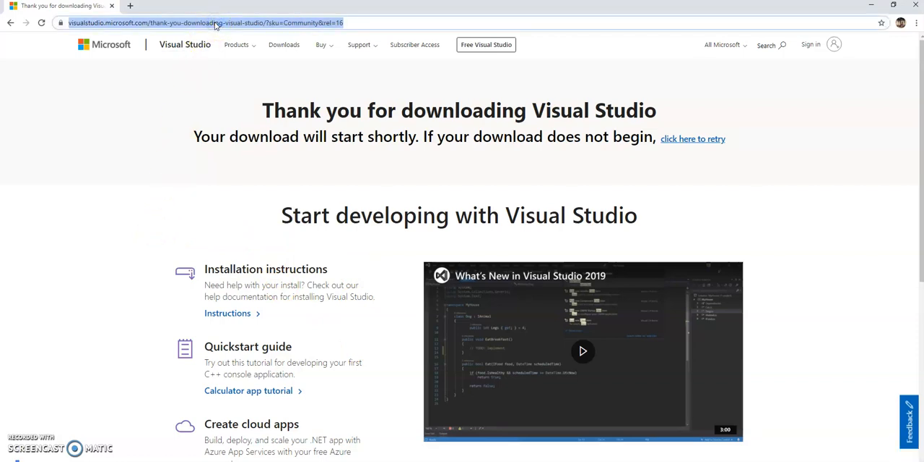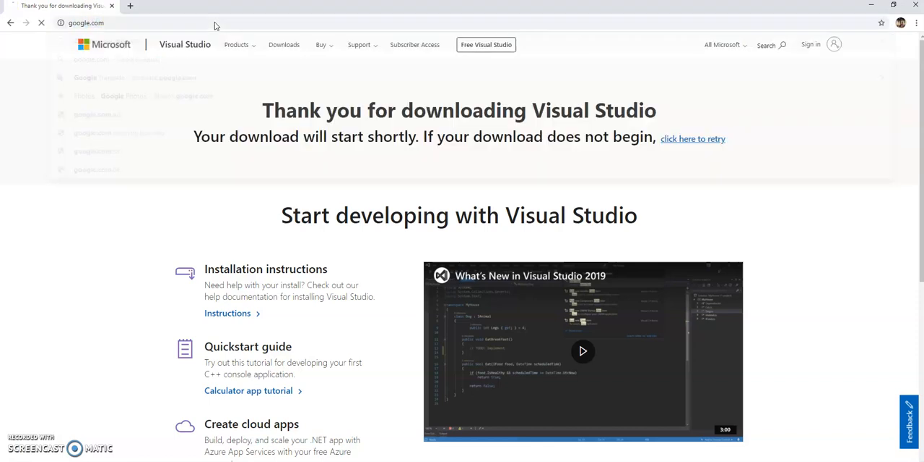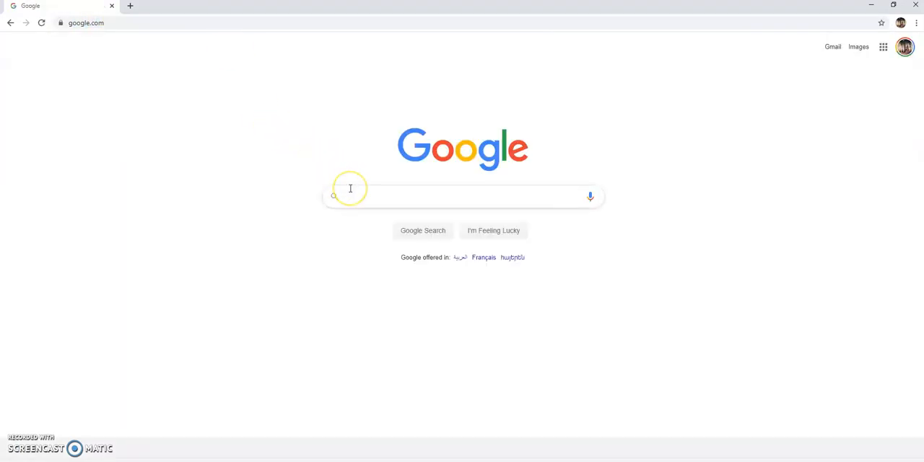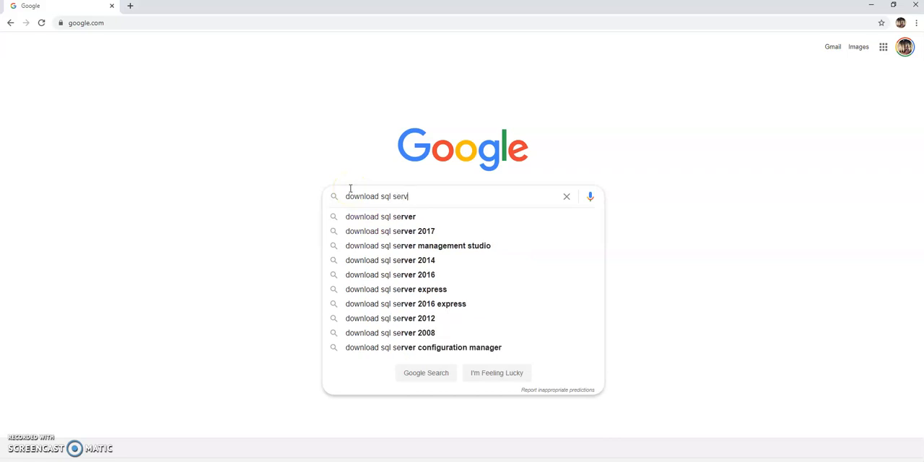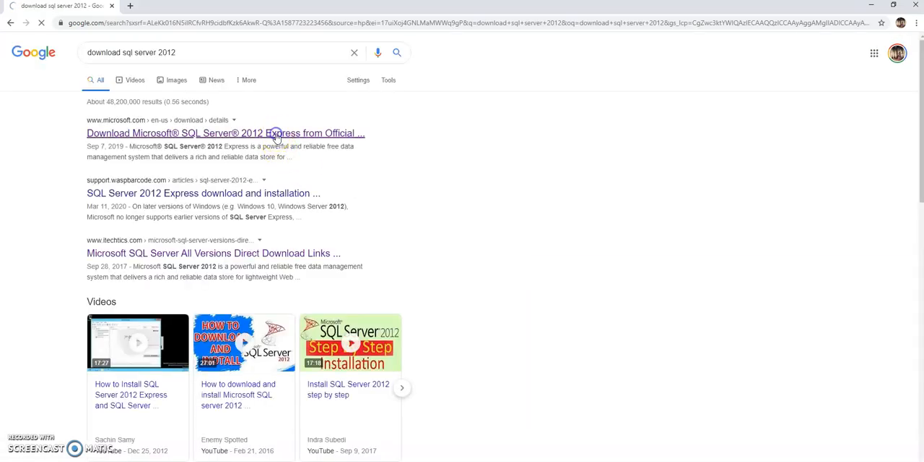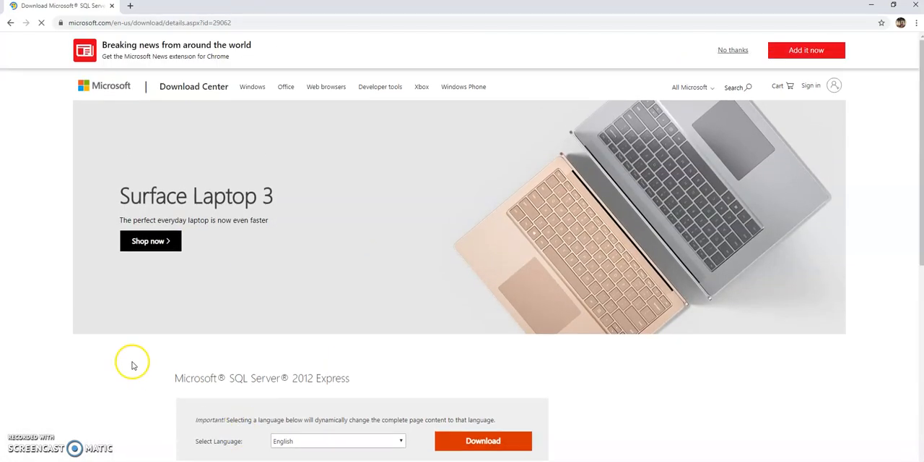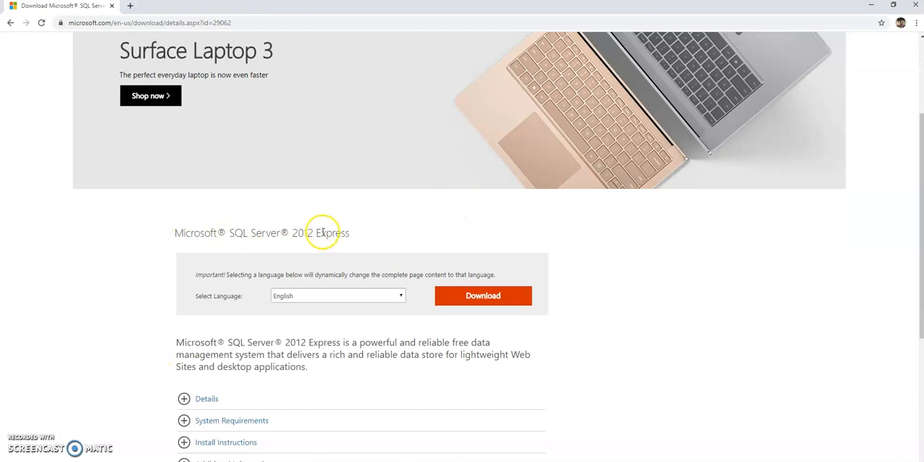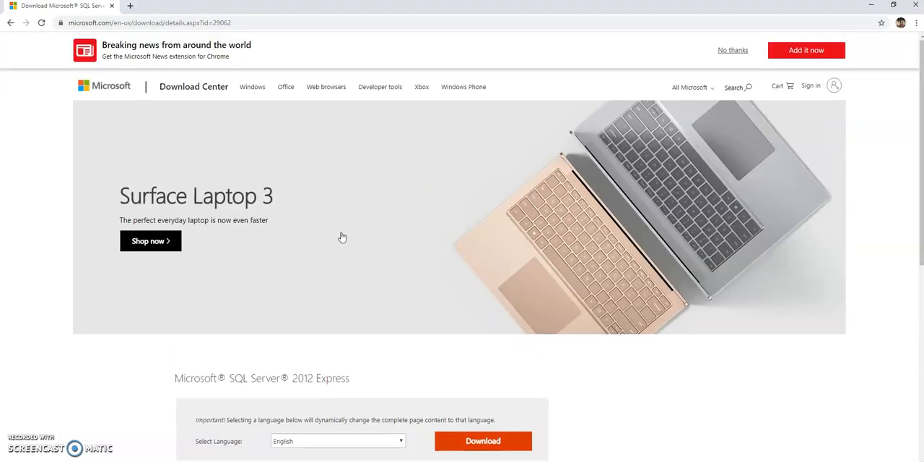Regarding the SQL Server, you can do the same steps. Go to google.com and then download SQL Server 2012 and press enter, and here you can install Microsoft SQL Server 2019, either Express or the full version of SQL Server 2019.